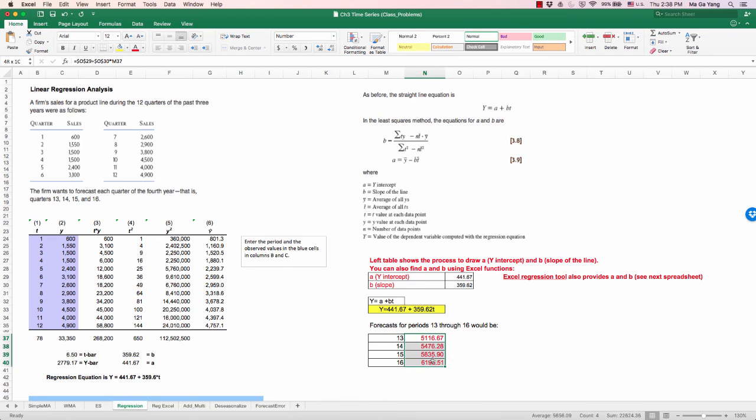So that's your answer using linear regression analysis. Okay, thank you.